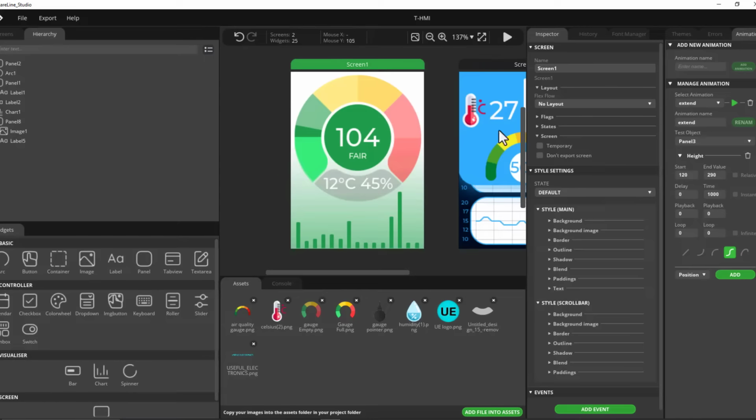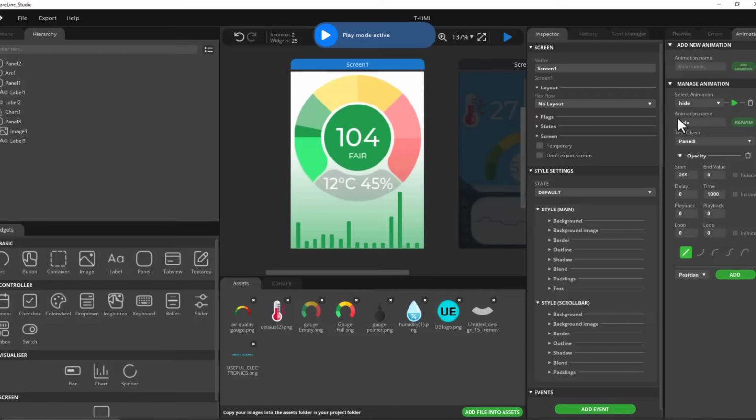So on this screen I have a dedicated animation in order to show and hide this segment. The hide animation will make this segment disappear. So if we run the animation and I press the hide animation, this will disappear, and if I go to the show animation, this will let the temperature and humidity segment appear again. And I've done that by selecting the panel that I'm going to apply the animation on, and it's panel 8. I have it over here.